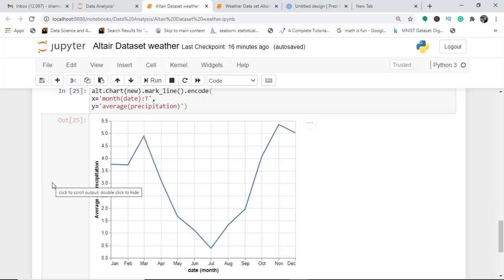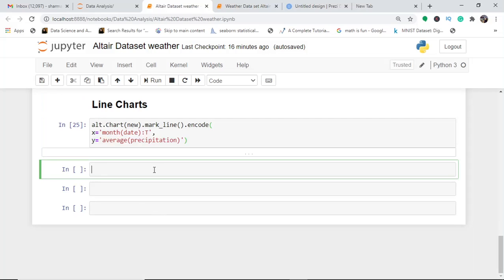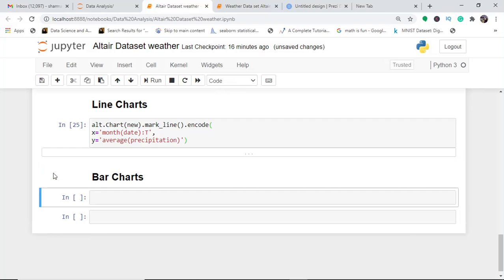Now another way of plotting is bar charts. So I'll quickly show you bar charts. Let's do this. Again, I can simply copy this.